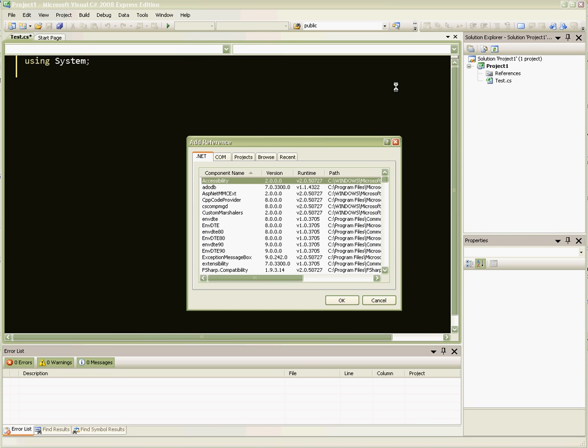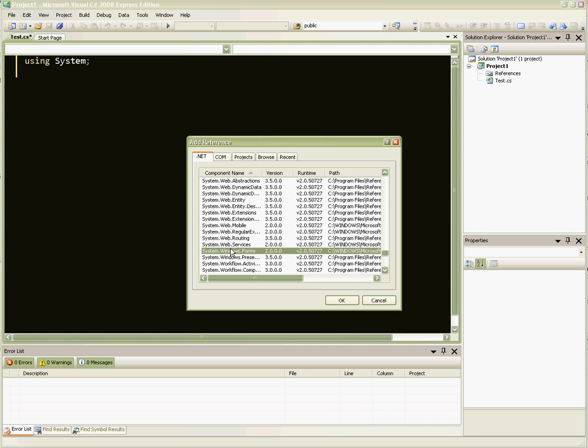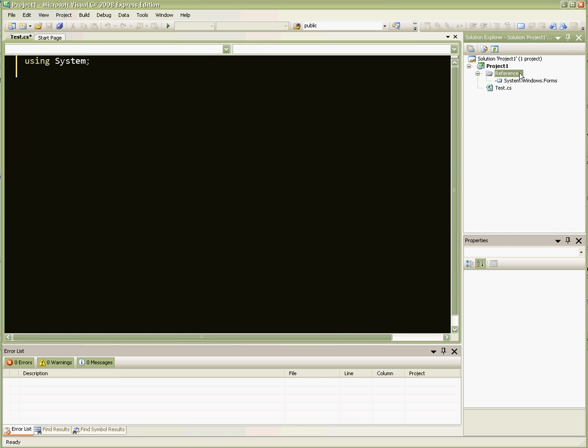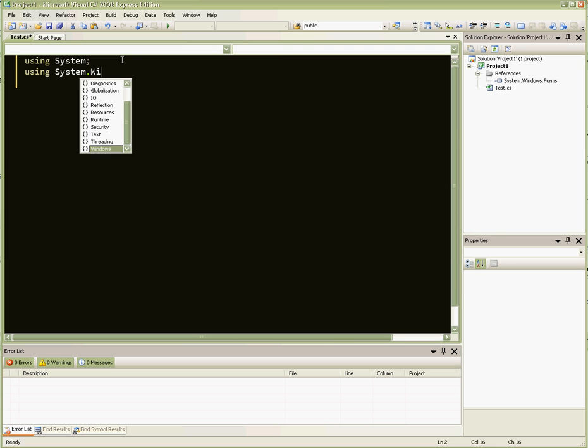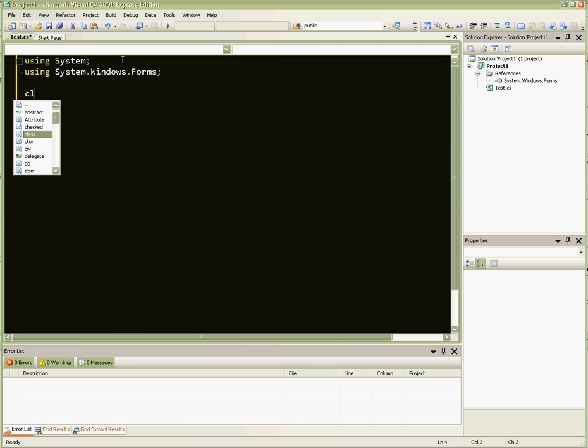I need to change some settings here. Let's see. System. Go down here to system.windows.forms. Pick that. We have that. And so I can say using system.windows.forms.